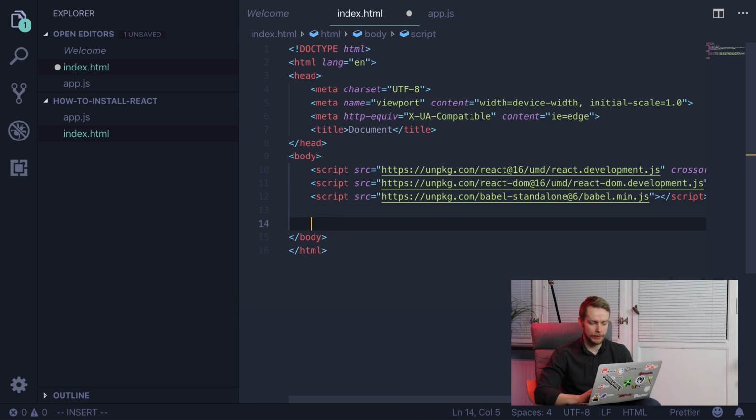After you've added those scripts, you need to create a mounting point for your React application. So we create the div with ID root. And it's not React, so we don't have self-closing tags. And we have an empty div with ID root. Now let's create our application code.